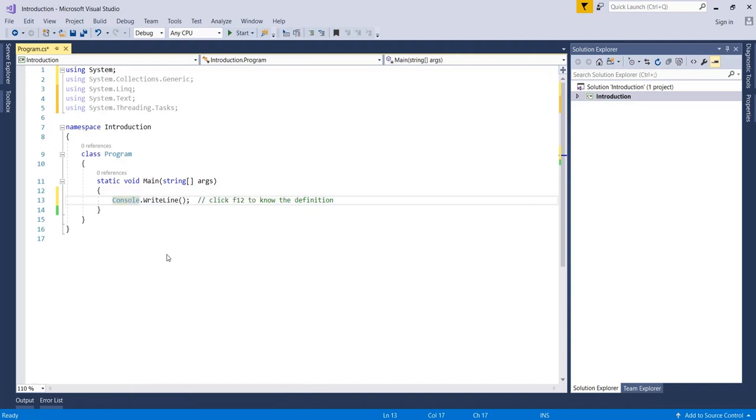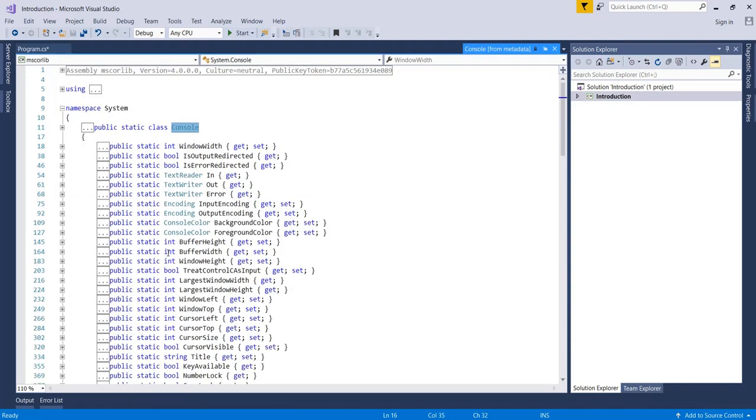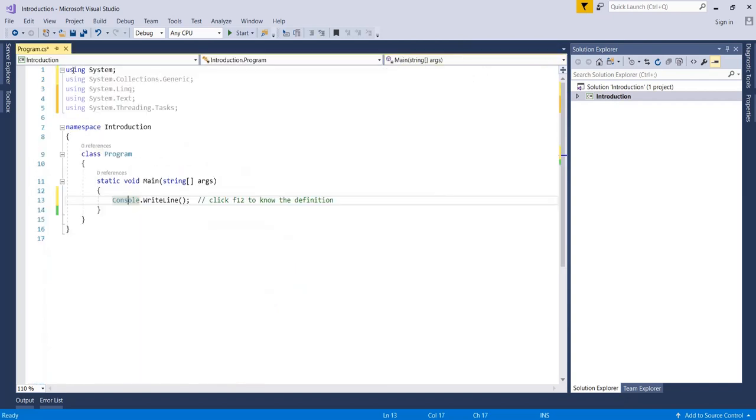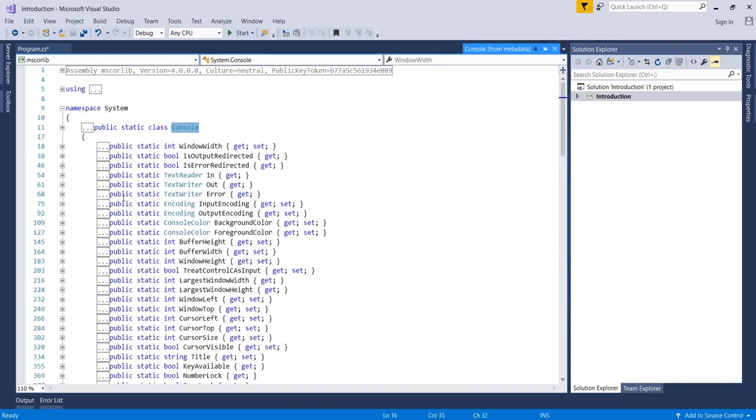So when I click on go to definition, you can see here the namespace is System. So this System namespace we are using here: using System, using is the keyword to use the namespace. Or if I click here and press F12, then the same result will appear. The namespace is System.